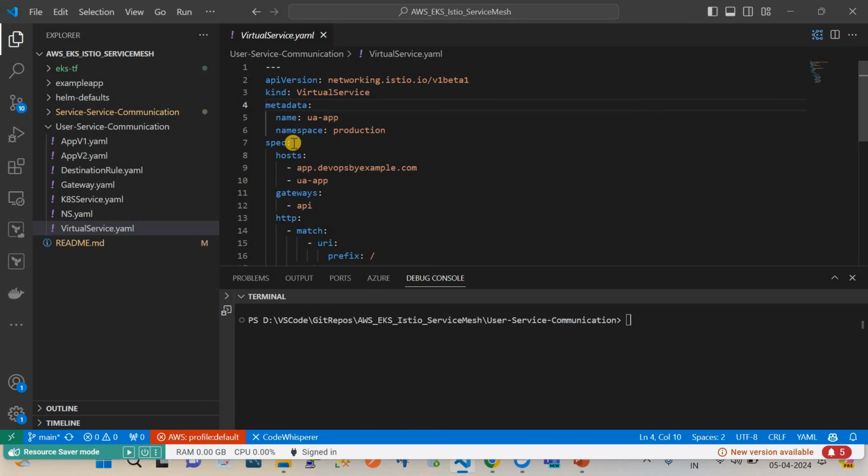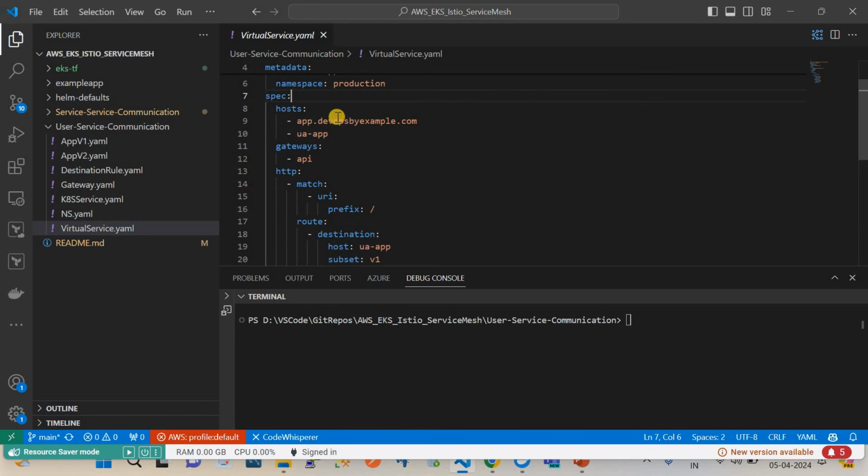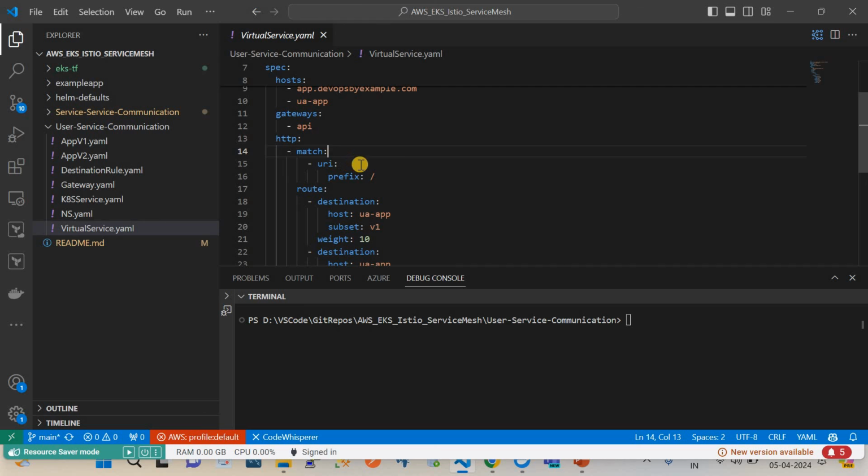This is the metadata information. In the specification, you see that this virtual service has a host, or you can call it a DNS, which is app.devopsexample.com, like that. Then it has an API gateway, where the gateway is initiated by an API. If you know the API URL, those URLs have resources divided by /api, so the HTTPS URL will be prefixed by /api.